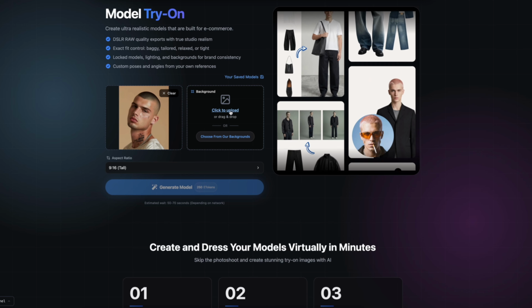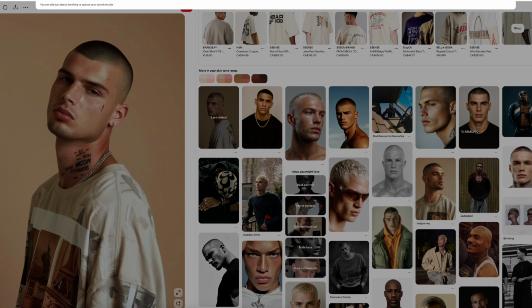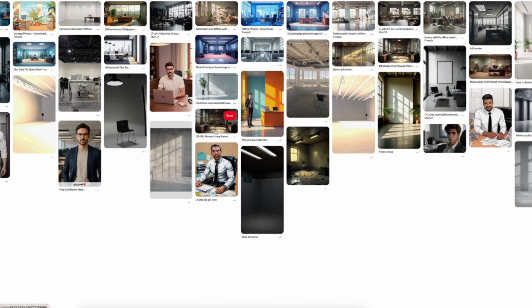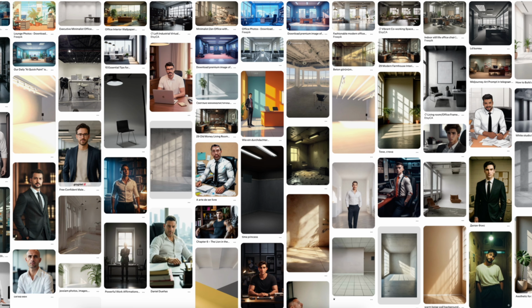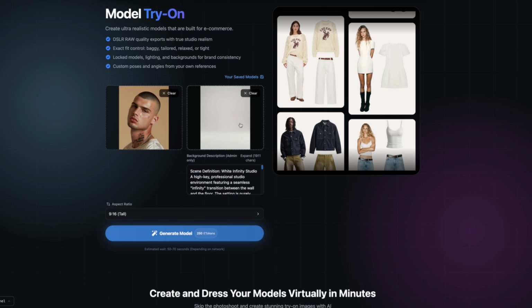You can upload your own background. You can just go on Pinterest or wherever, search office background, and find a background you want to shoot in and drag it in. For mine, I'm just going to choose from the options we've given you. So if we're trying to do something like Represent, we want the Infinity Studio.